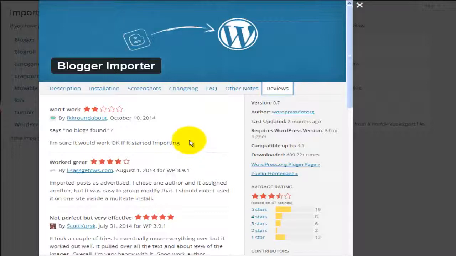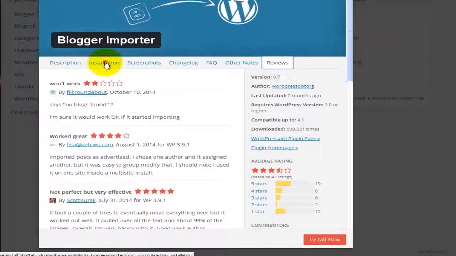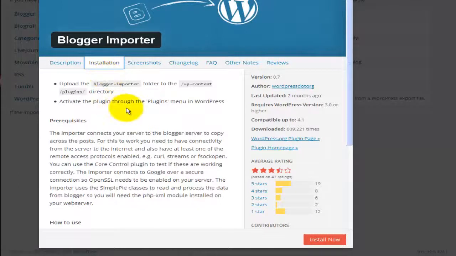Since I'm not into blogging and I do not have an account with Blogger, I'm not going to actually install this particular tool, even though the main idea of this tutorial video is to show you that you can do this, and WordPress makes it really easy. All you have to do is read the installation notes here, and once you have read all that, you can click on the install button and just follow what's written here.